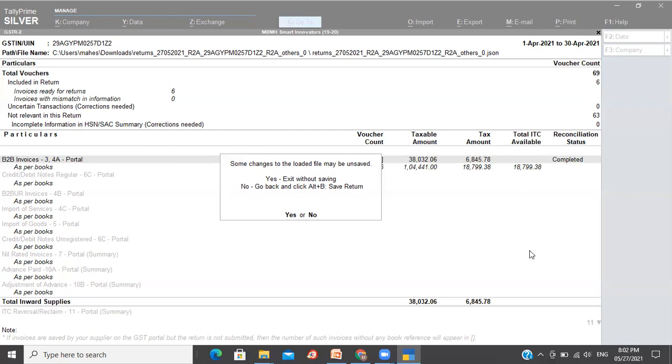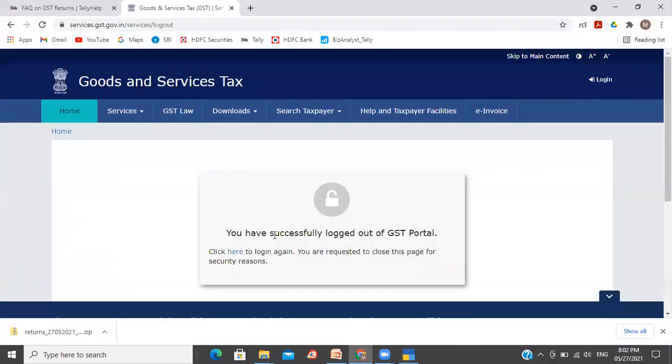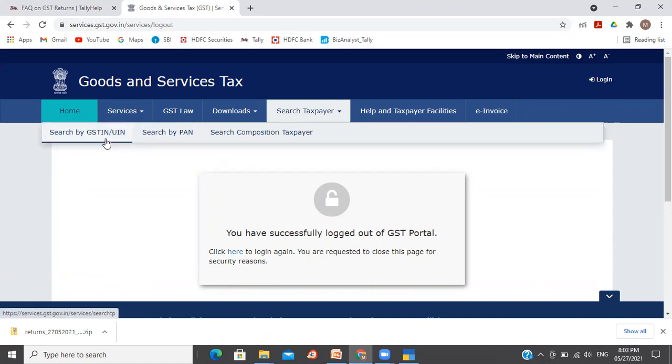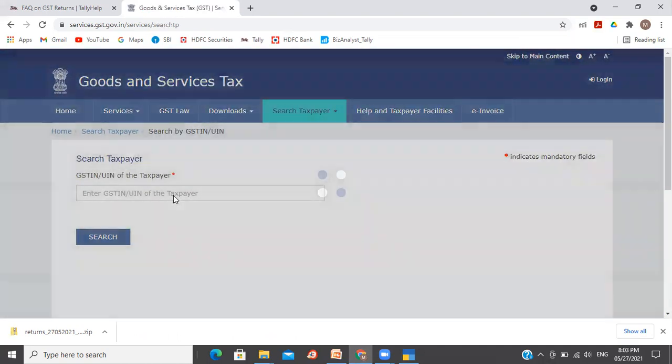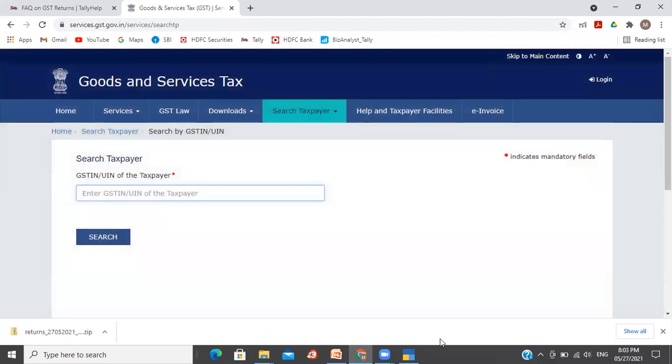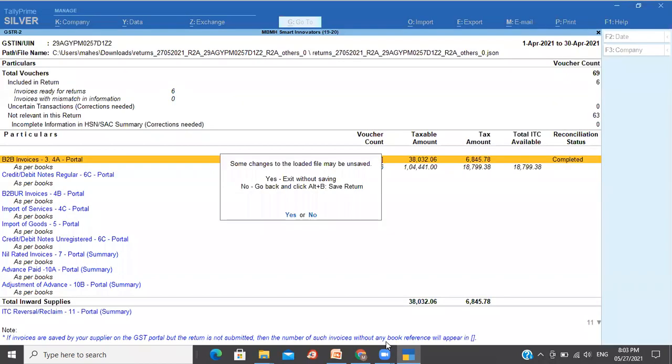That is the reason, when I showed you the other day, I told you that you could go to any GST portal and, even without logging in, you could search any GST number. Like this, which is available on my screen. Say, for example, I'll just show you right now. I'll not save this, I'll say exit without saving.